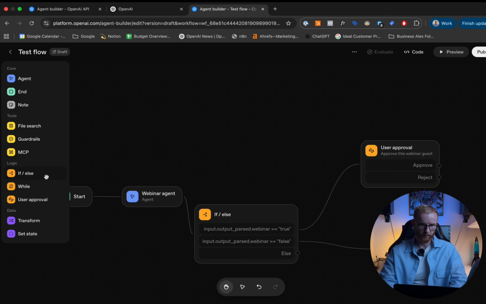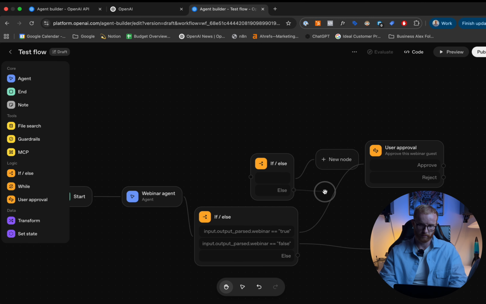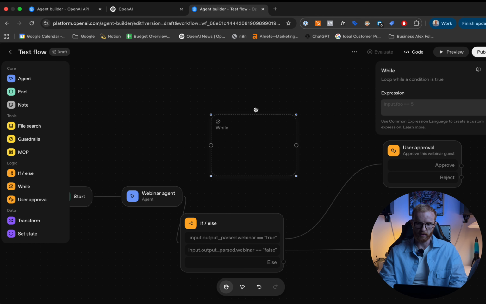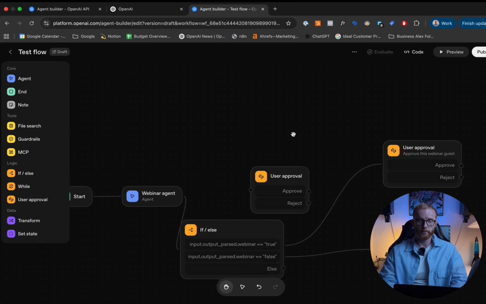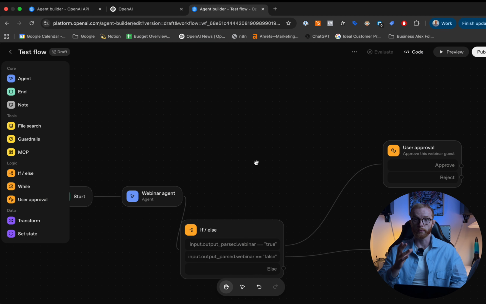All right, and then of course we have the if-else node. So depending on the input, you can route it down to the route that you want it to go. And then we also have the while node, which is just going to continue looping while it's true, and if it gets a false input, then it's going to stop. And then there's also the user approval node. And this node is basically just where you can manually approve or reject. All right, so those are the important nodes in this new agent builder.